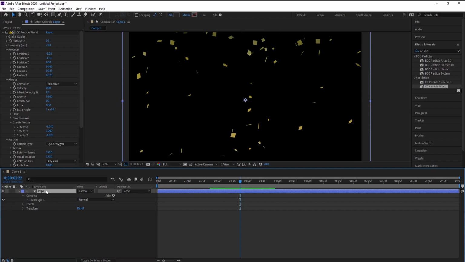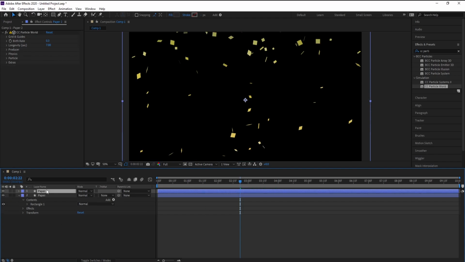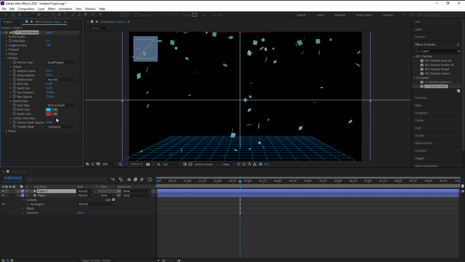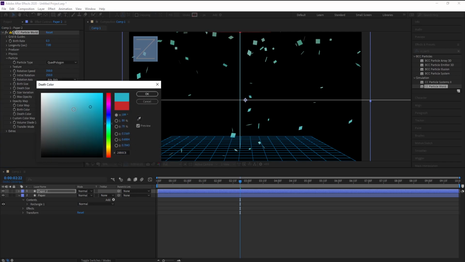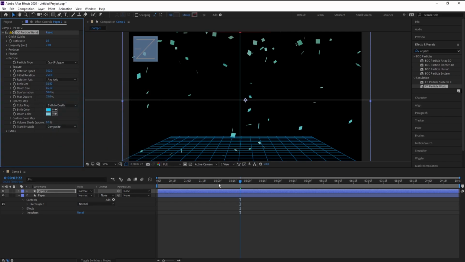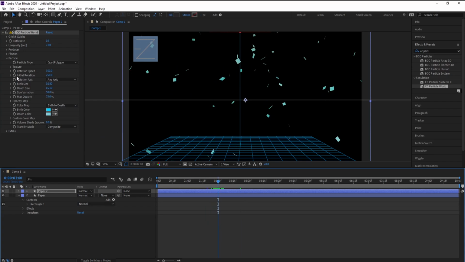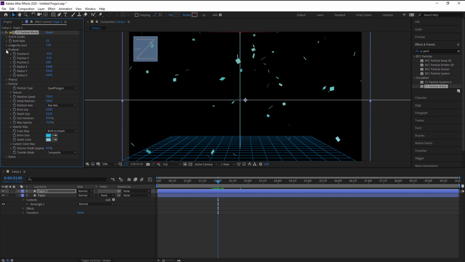Go to Paper Layer. Ctrl+D to copy. Go to Particle. Change the colors. Go to Producer. Change radius X to 1. Position Y to -40.